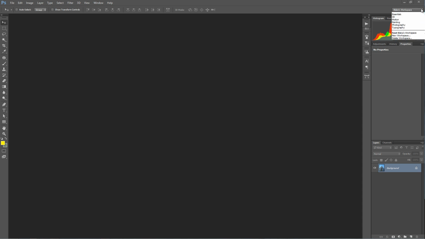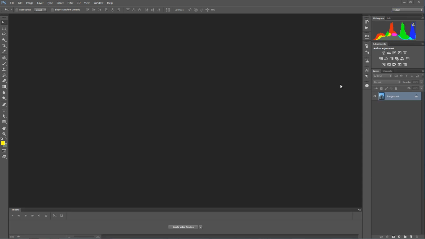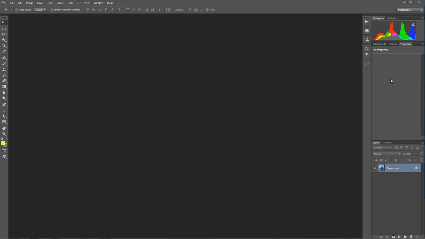If you go up here to the workspace, you can choose different types of workspaces. If I'm doing stuff with video, I'll choose motion, but really what I'm trying to do here is photography. With photography, it's going to set you up with a layers palette down here and a channels palette down here. I have to start that out so that we can all get on the same level playing field. I believe these workspaces took effect around CS6, CC, maybe even CS5, not quite sure.